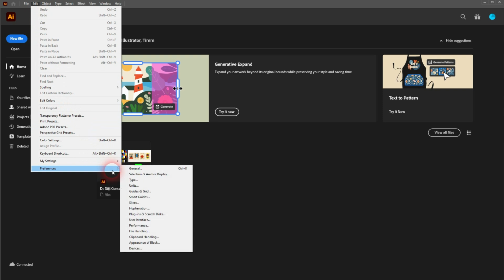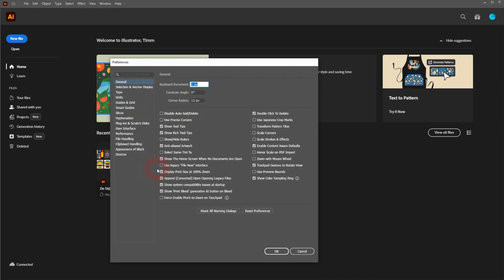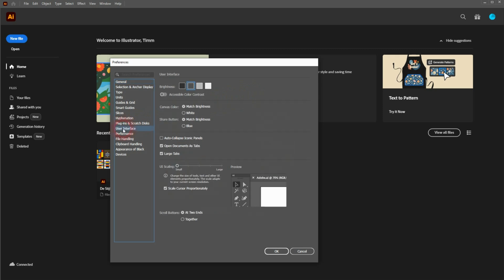Under Edit, Preferences, General, you might have searched for something to change the language, and it could be that you find it under User Interface. But that's only true when you have multiple languages already installed. So if you don't see it here, for example, I only have English installed, so I can't see it here.